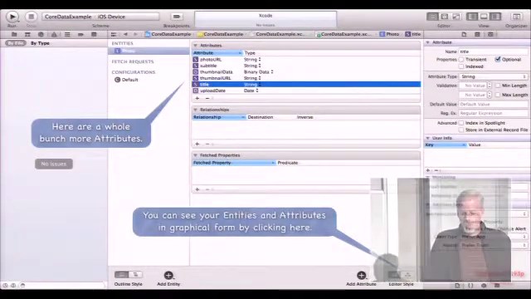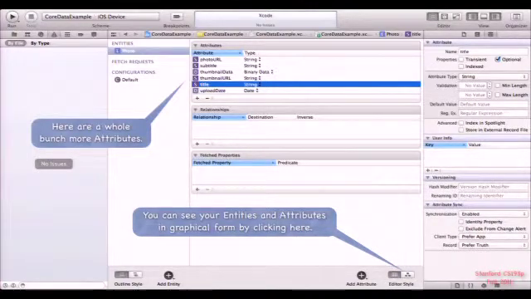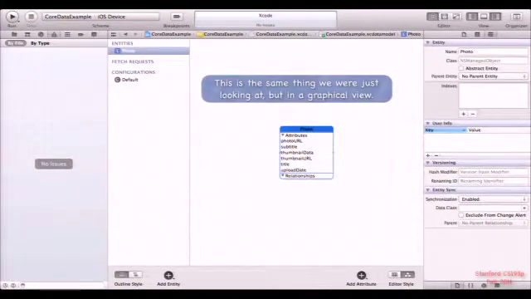And one thing that's cool is we can see our entities and attributes not just in this table format, but also in a graphical format. So if we click on this little editor style thing in the corner there, you'll see that it shows us the exact same thing we were just looking at, but in a graphical form. Okay? Question? Why did you not store the photo data in there again? Because couldn't you use that as your cache instead of another cache?